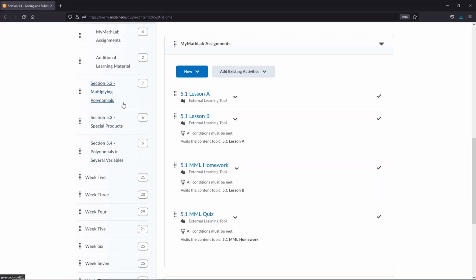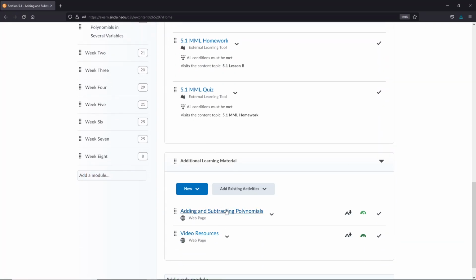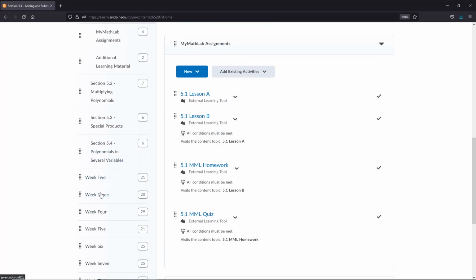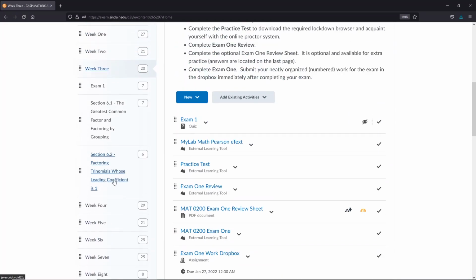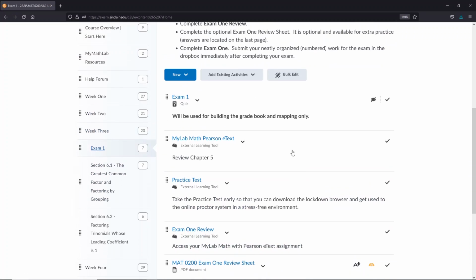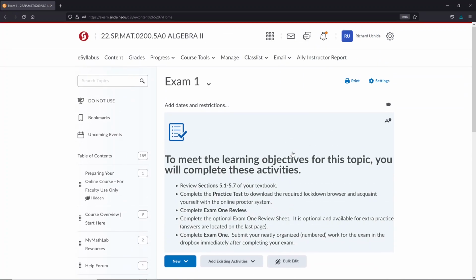So then there are some additional learning materials for some of the sections, which are like some additional pages and videos we've created. And then, let's see, the exams are located in here as well. So like for week 3, the first folder is the exam 1. So what you'll do is review the section. You could take this practice test, which is not required, but I highly recommend you do it.